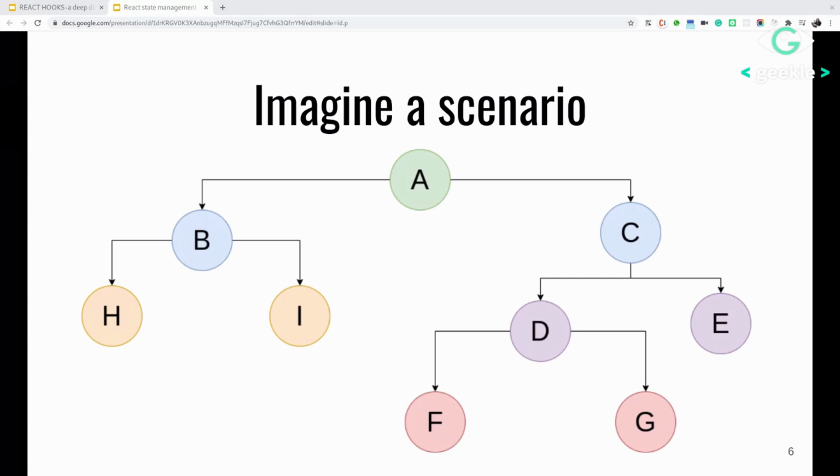So we're done with the definition. Now coming to the problem statement. Imagine a scenario where you have to pass a prop to a nested component from the higher level component in the hierarchy to a lower level component. For example, we need to pass data from our component A to maybe component I and component G. So how do we do that?